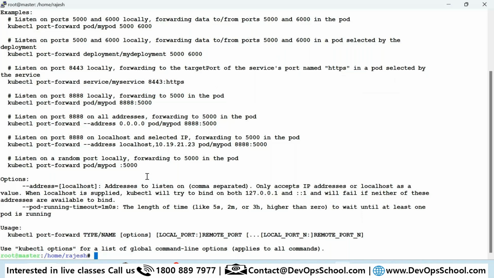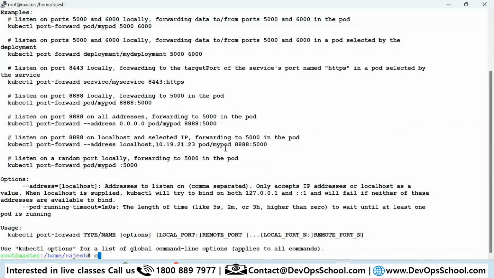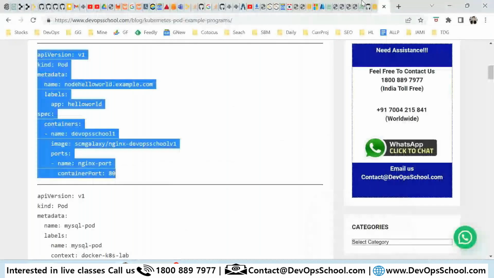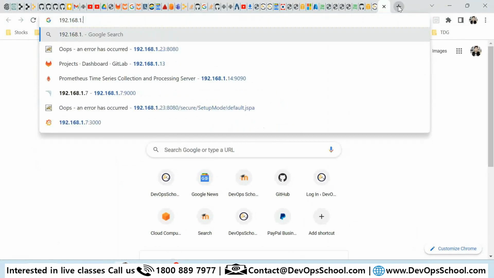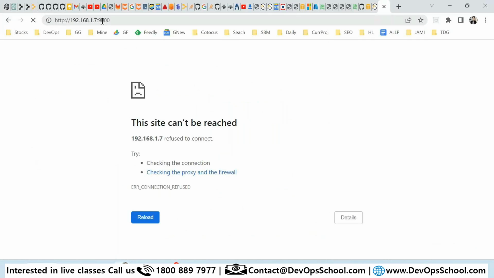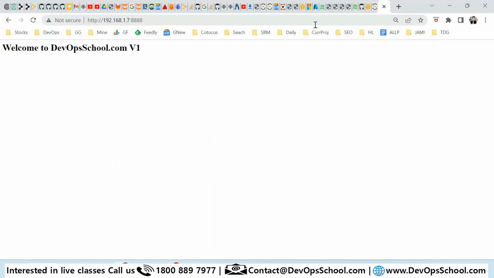So let's check whether it's accessible or not. Now go to the IP address, 192.7, right? 7 and then 8888, 8234. See? So from outside it's working.